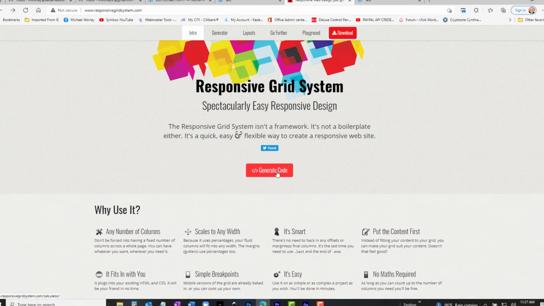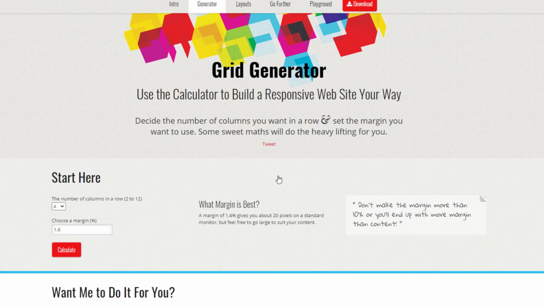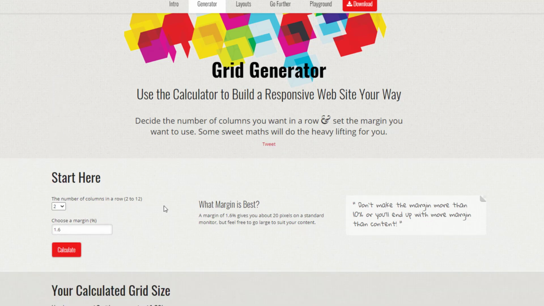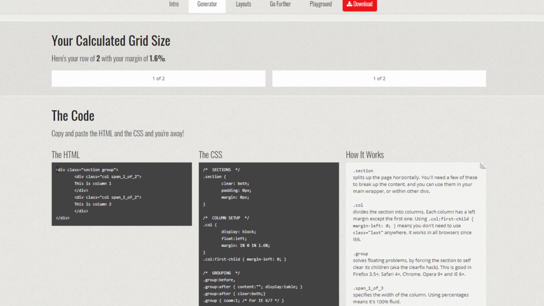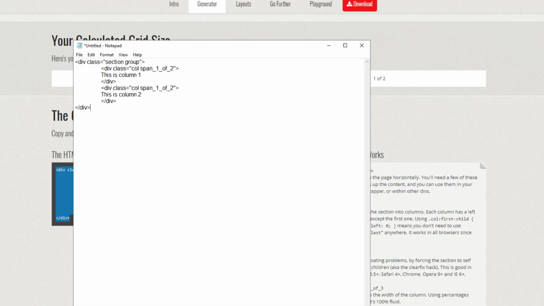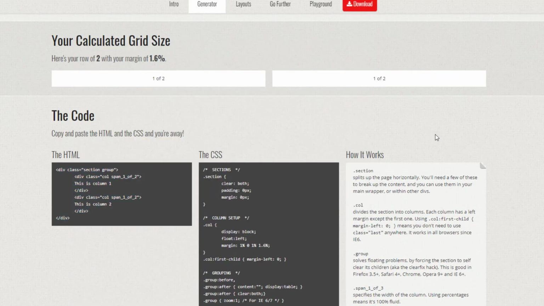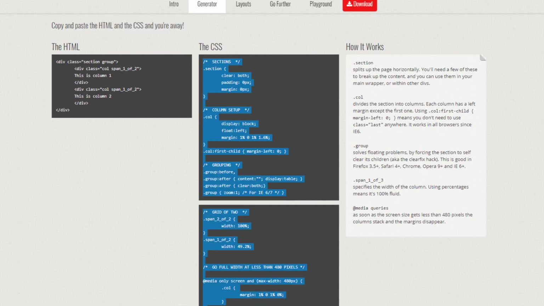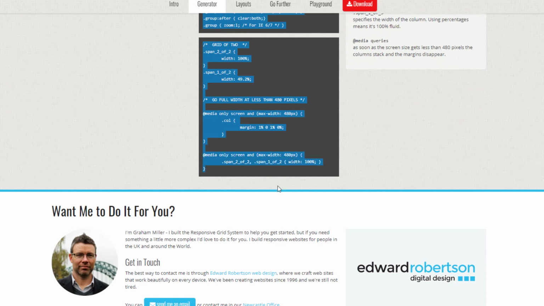Go to his website and select Generate Code. At Start here, select 2 columns and then Calculate. Don't worry about margin percentage. The default is good. Scroll down to the code. First, select the HTML. Copy it to your clipboard. Then, paste into a document to keep it handy. I use Notepad. Next, select and copy both blocks of CSS and paste it below the HTML you are saving.